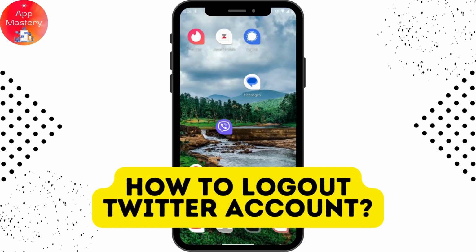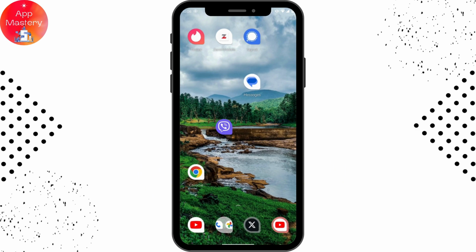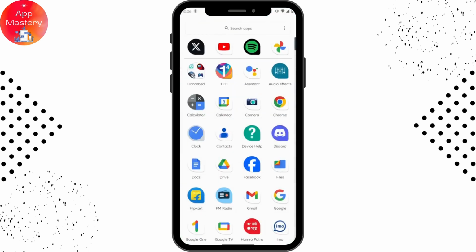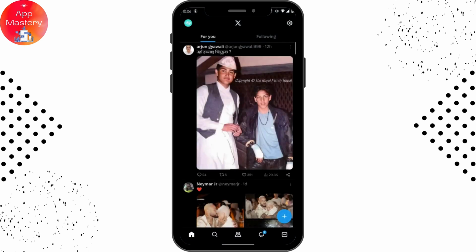How to log out Twitter account. So if you want to log out of your Twitter account, then first of all you need to open up your Twitter application or your X application and make sure to log into your account.